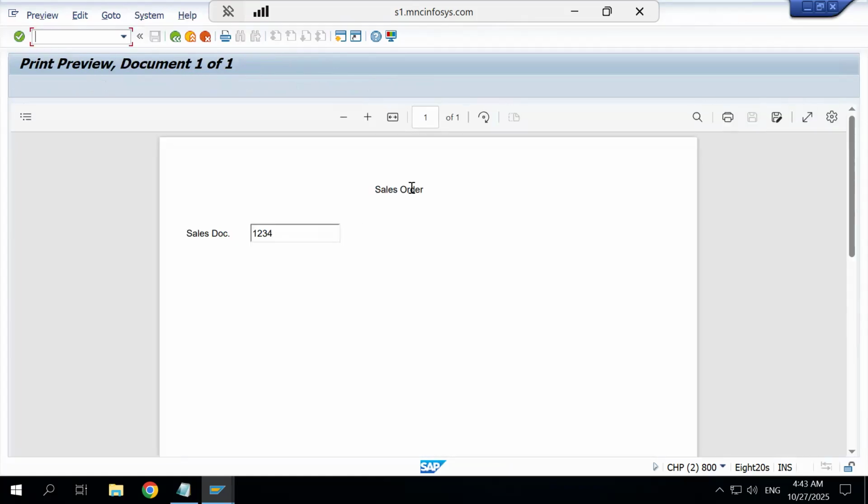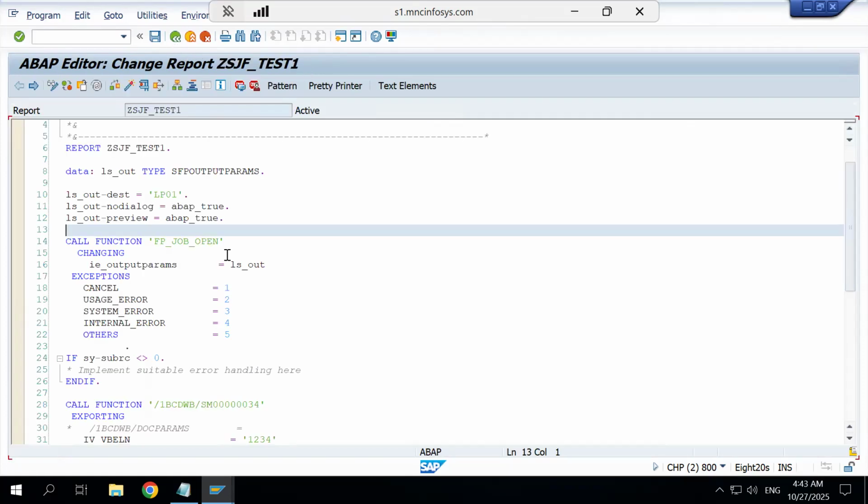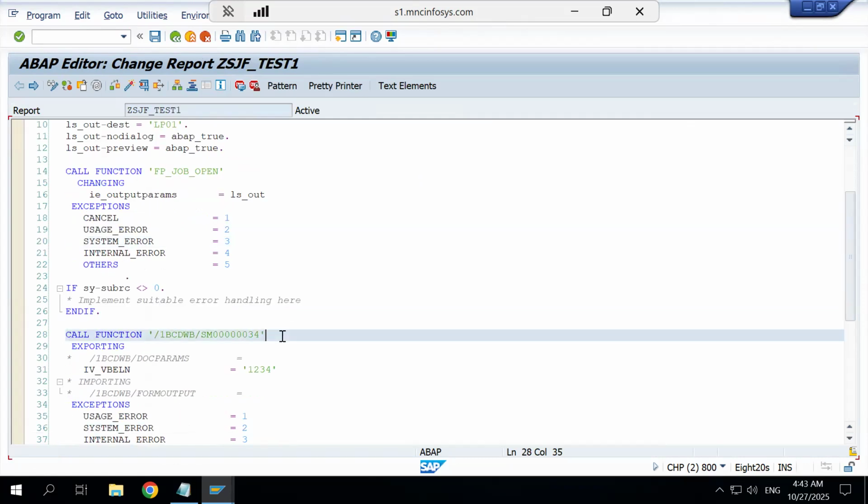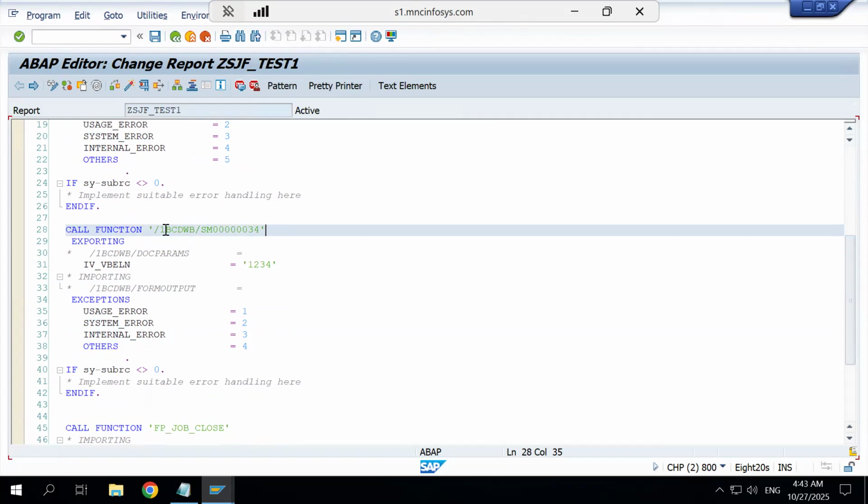Okay, fine. It is displaying the form here. Now, in real time, we should not call the function module directly like this, which is generating in the Adobe form. In the development system, the function module is generating like this. But if it goes to quality, it may generate a different function module. If it goes to prod, then it will generate one more function module.